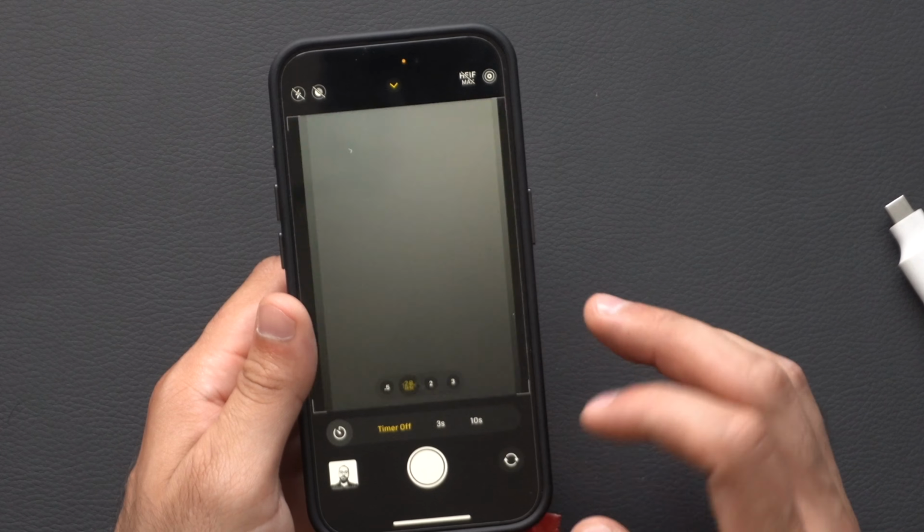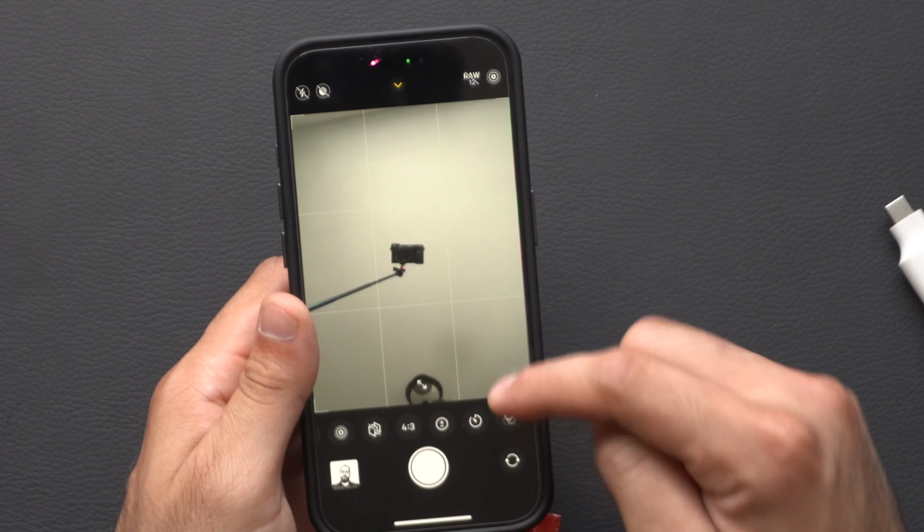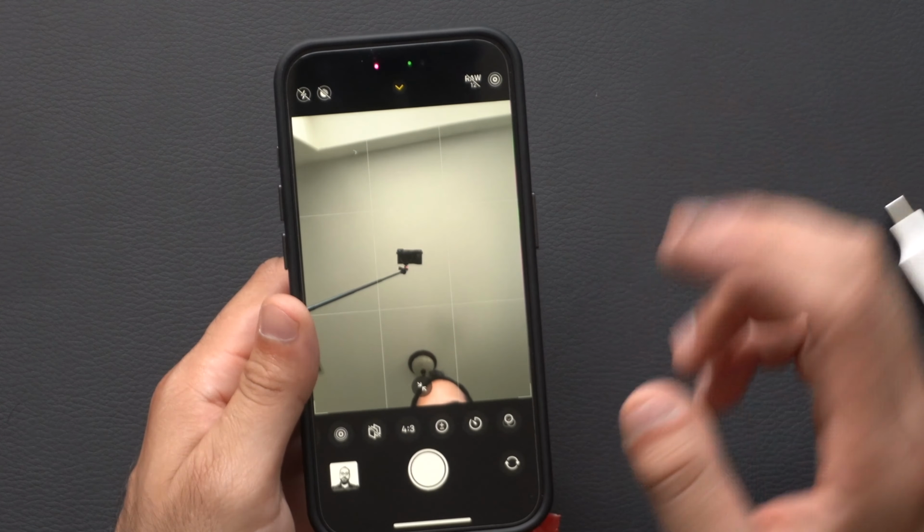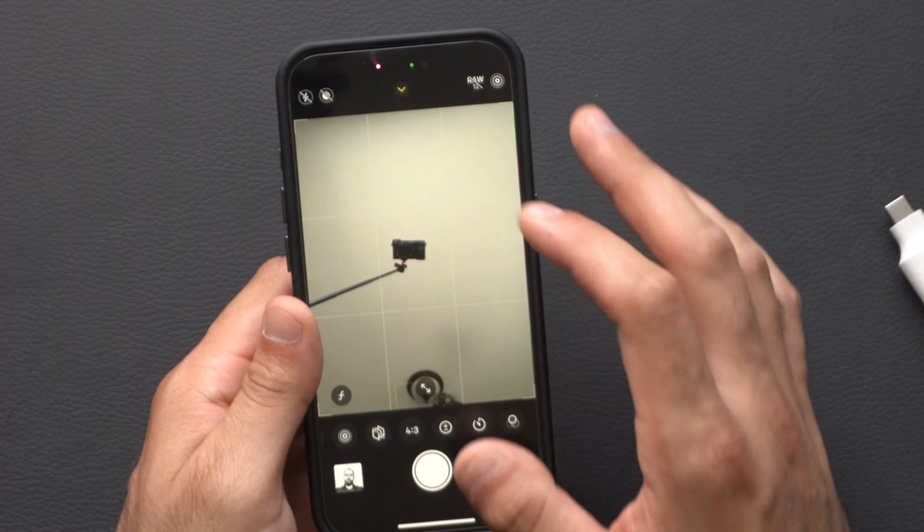If we select the default camera and go back to the front facing camera, you can always tap the arrow icon to make it wider. So if you're trying to do a group selfie, you could totally do so.